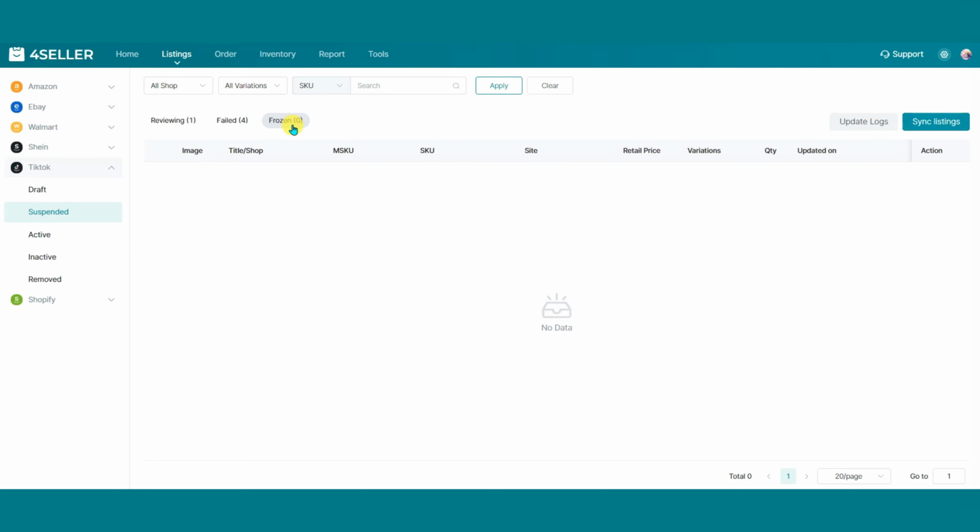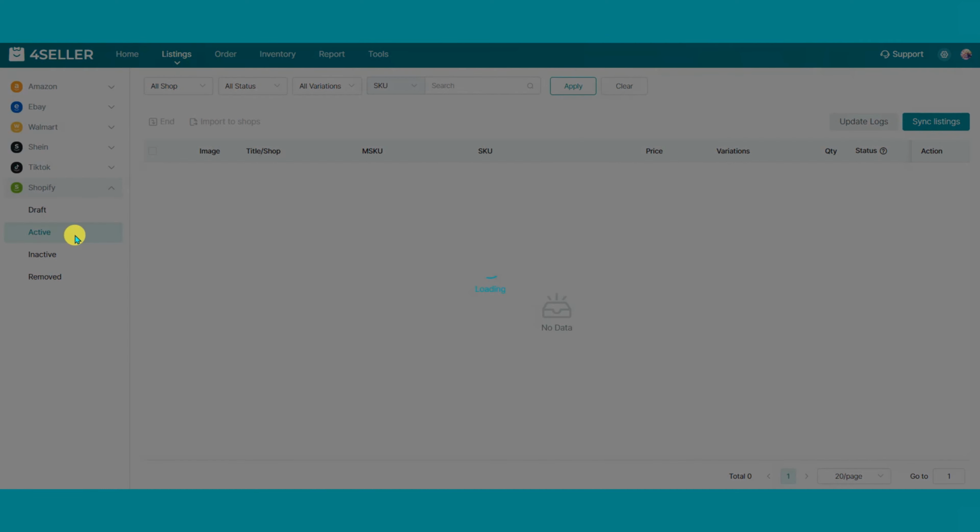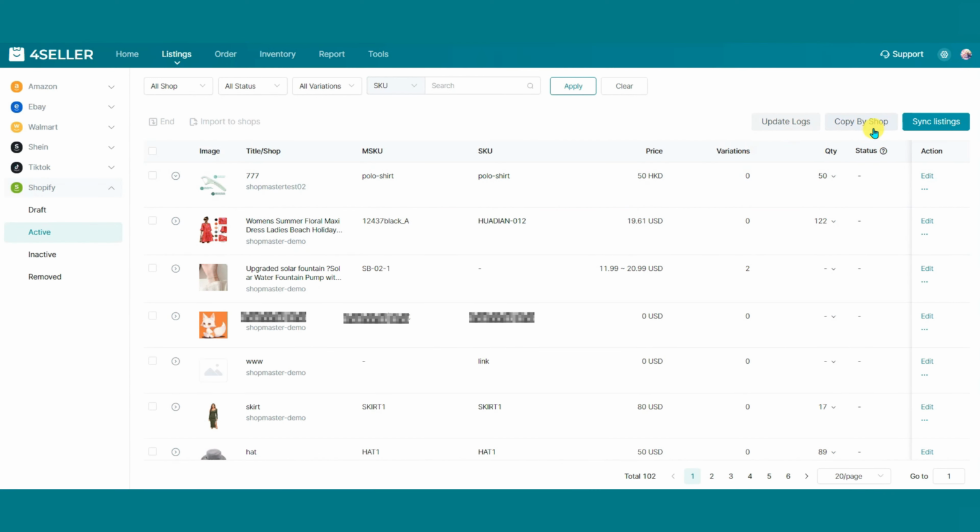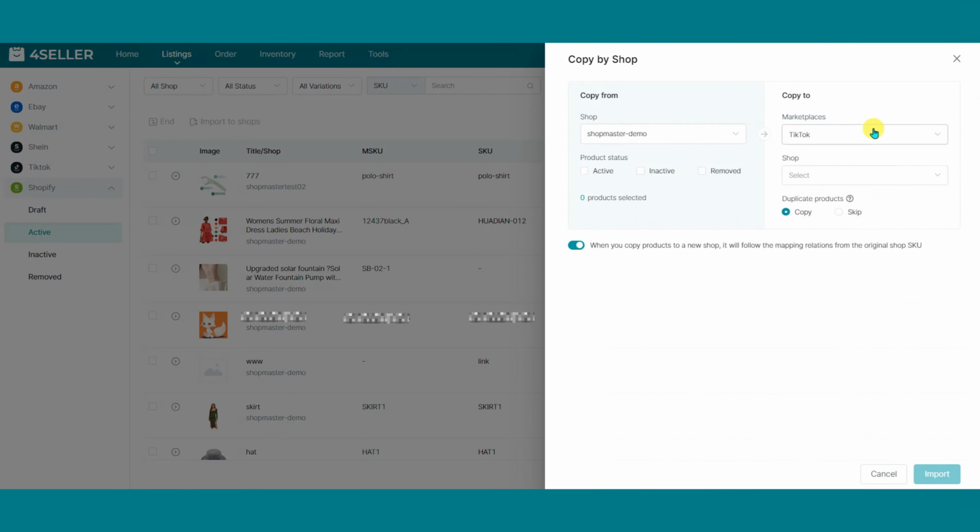If you want to sync the whole Shopify store, you can choose Copy by Shop. Click Copy by Shop button. In the Copy From column, select the commodities that need to be synced in bulk according to the three types of active, inactive, and removed. In the Copy To column, select target store platform and the store name. Choose Copy or Skip to decide whether to skip the products, including deleted products in this shop, which have already been copied to the target shop or not.